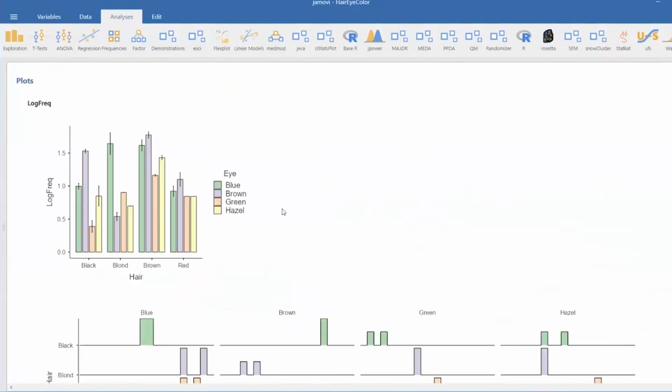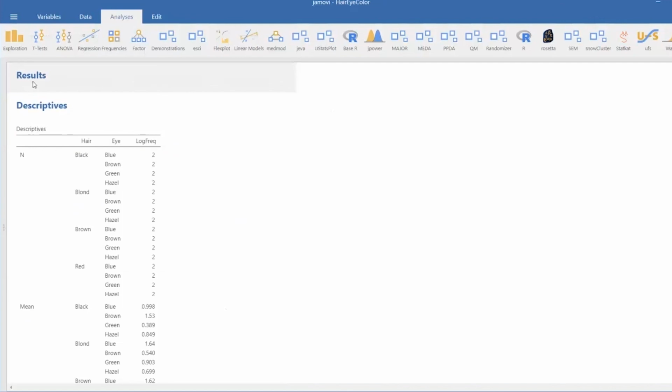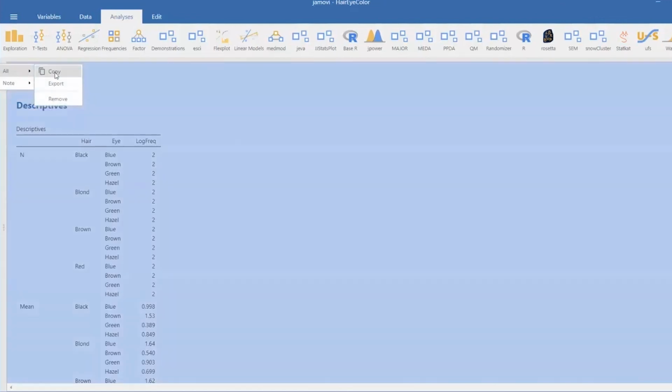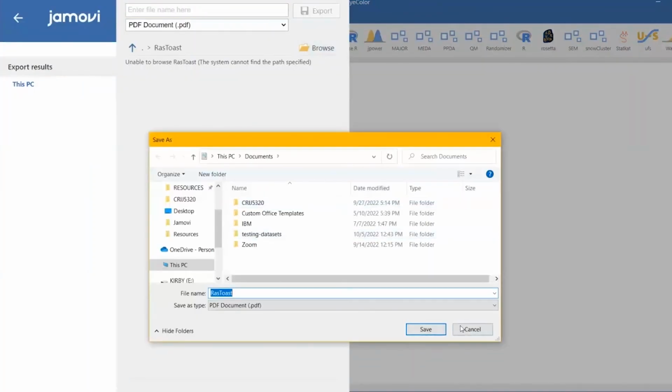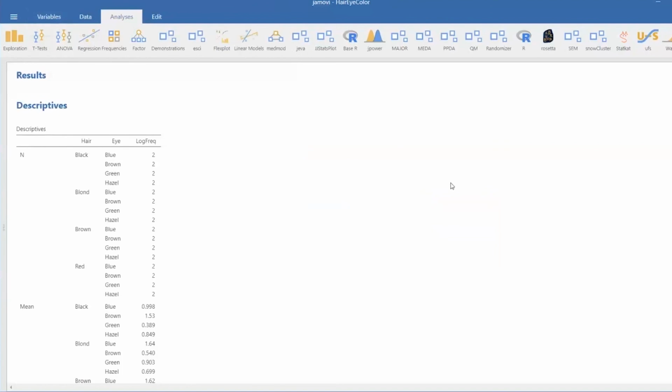If I wanted to, again, export the whole thing, you can export it. You can export or copy to Microsoft, and you would just save this wherever you would want to save it. And that is all that I have for you on the demonstration.